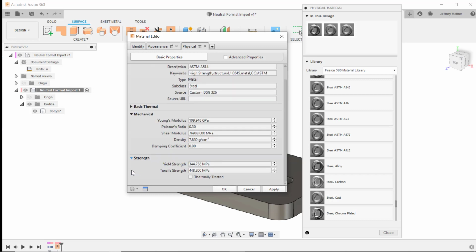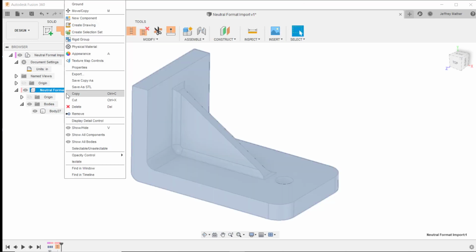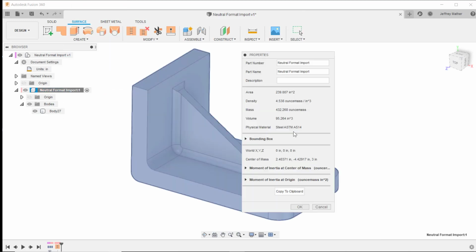And then for my strength, my yield strength is 100,000 PSI. Tab key, and it converts it. And of course the grades of steel vary. I'm going to use a number that I found on the internet of 830 MPa for the tensile strength. So I'll say apply to that. Okay, I'll right click and I'll go to properties and make sure that my steel ASTM A514 is my active material.